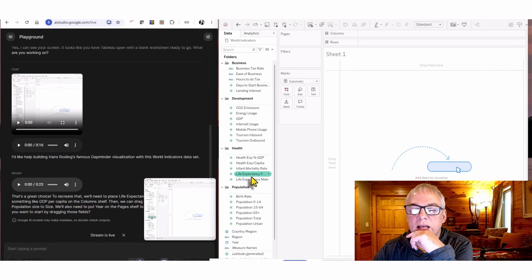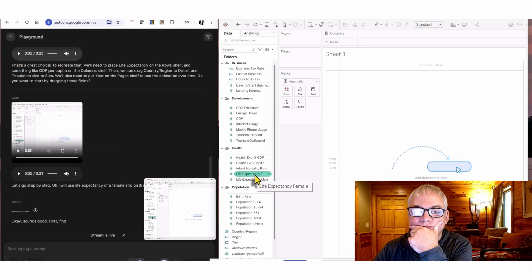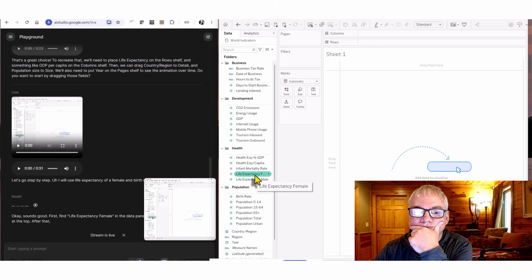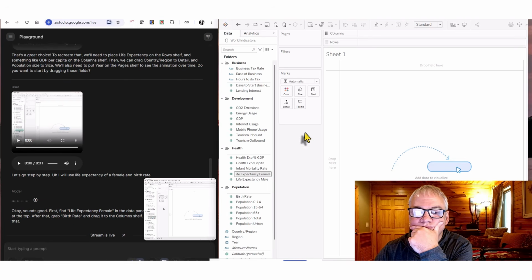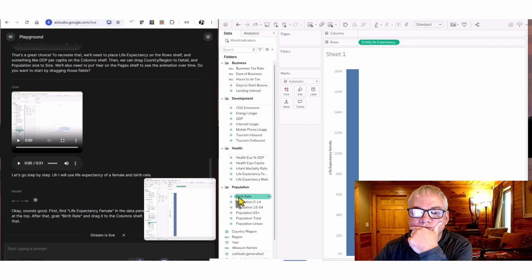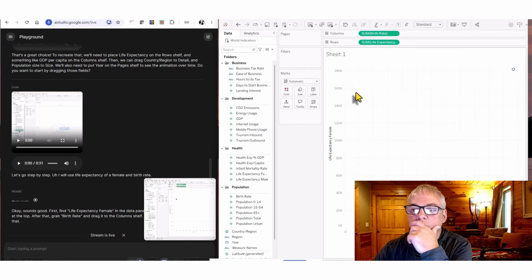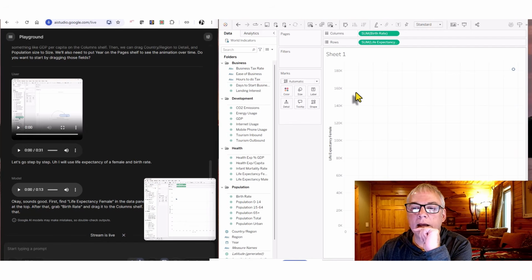I will use life expectancy of a female and birth rate. Okay, sounds good. First, find life expectancy female in the data pane and drag it to the rows shelf at the top. After that, grab birth rate and drag it to the columns shelf. Let me know when you've done that. That's great. I have one dot. I'd like to get all the dots by country.